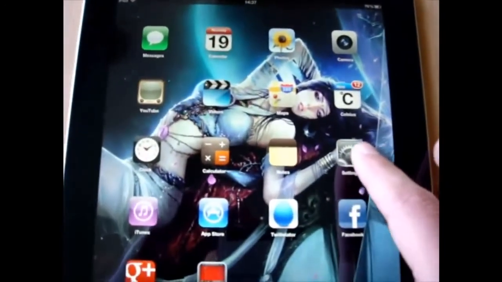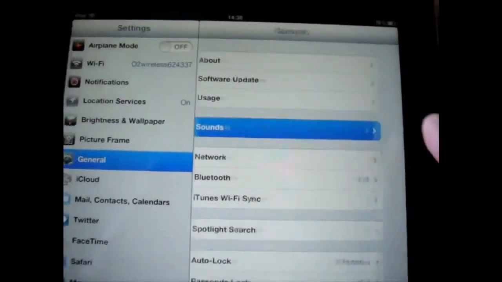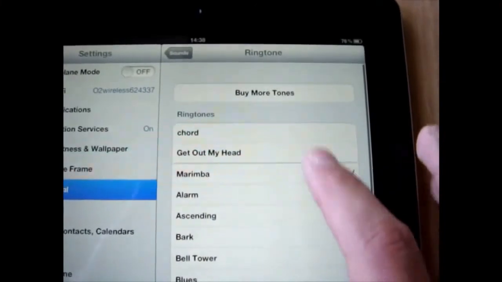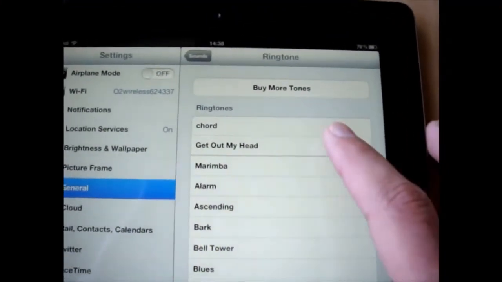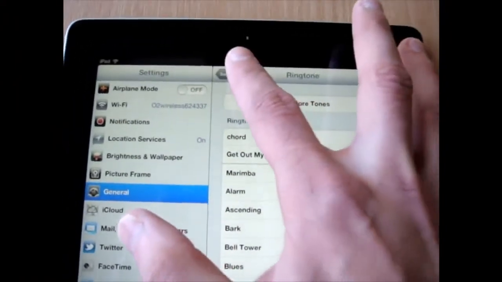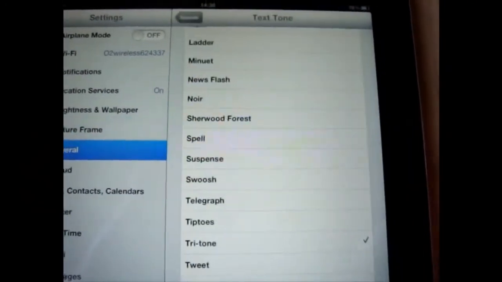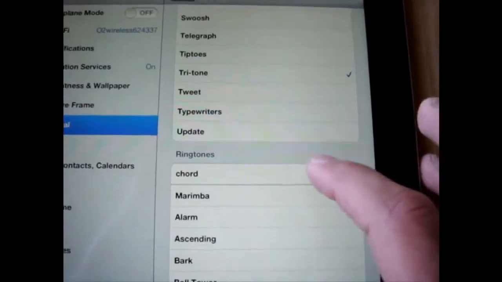On the device, go into Settings, General, and then click on Sounds, and select Ringtone. You'll see the two that you've created above the originals. I'm going to select my ringtone, and then we can also select the SMS tone. Just scroll down, and you'll see the one that you created here again under ringtones.